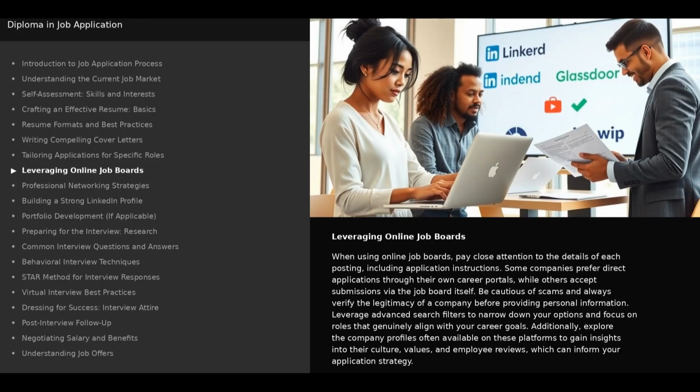When using online job boards, pay close attention to the details of each posting, including application instructions. Some companies prefer direct applications through their own career portals, while others accept submissions via the job board itself. Be cautious of scams and always verify the legitimacy of a company before providing personal information. Leverage advanced search filters to narrow down your options and focus on roles that genuinely align with your career goals.